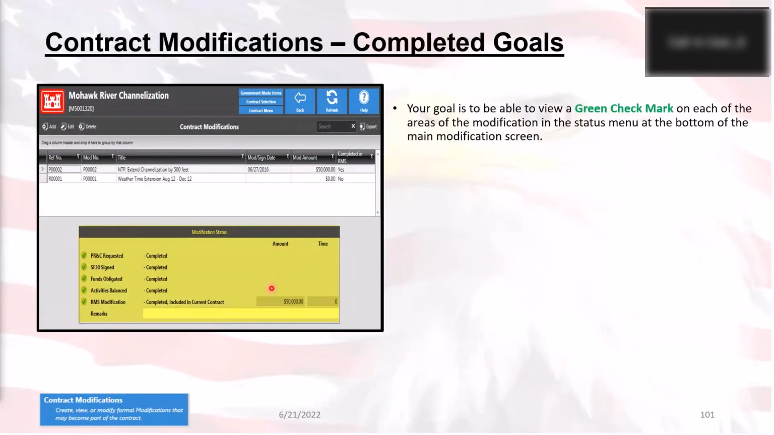Now, this one didn't have any dollar amounts. Oh, this was the weather modification. So there was $0. It was just a time change. That was it. So there wasn't anything going on in this one. Okay.